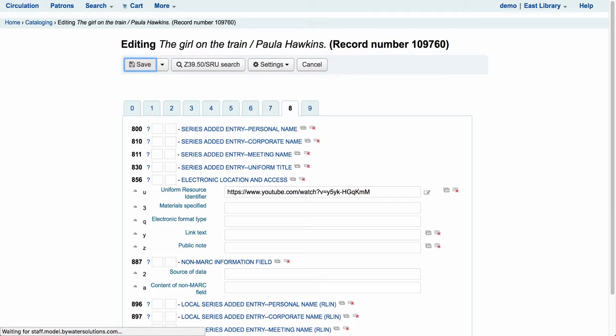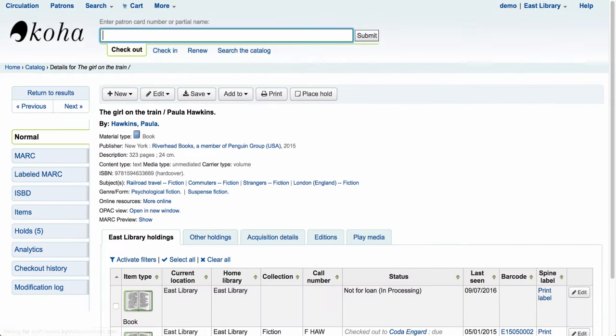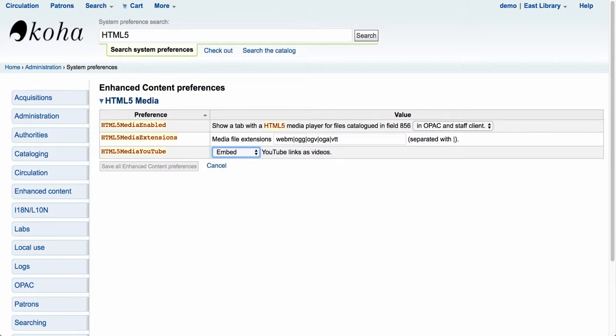Now the next thing we're going to want to do is jump over to our system preferences. We now have a new system preference for 1605 and future releases entitled HTML5 Media YouTube. That's going to allow you to embed or not embed YouTube links as videos. Now, in order for this to work, we're also going to need to enable the HTML5 media. So let's make sure we have that enabled as well.